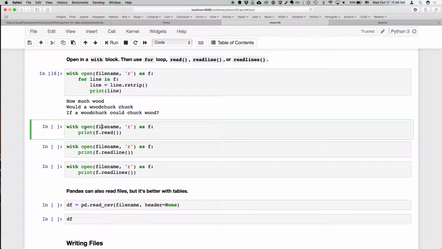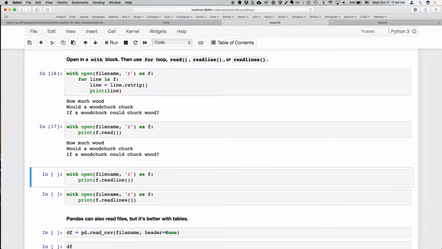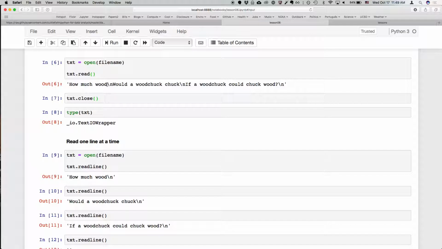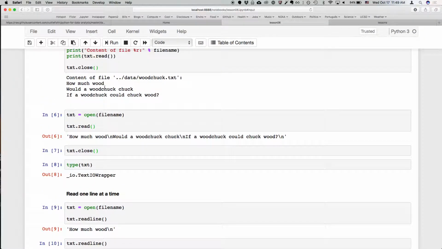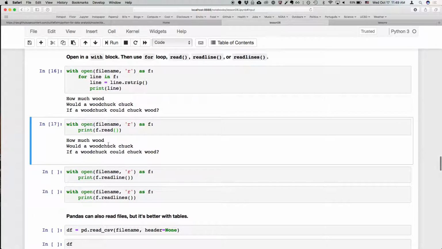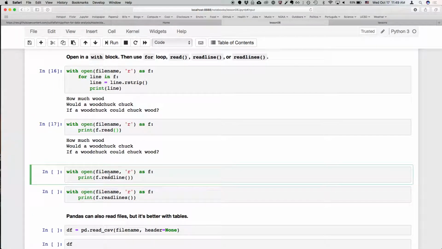We're going to do something similar here, but instead of going through each line using a for loop, we can just print f.read, and it will just print the content. It's basically the same content that we had here. It's just printing this thing. So it's doing the same thing here, but we don't have to open and close it. We just open it inside the with block, and then we don't have to close it when we're done. When the with block exits, it automatically will close.